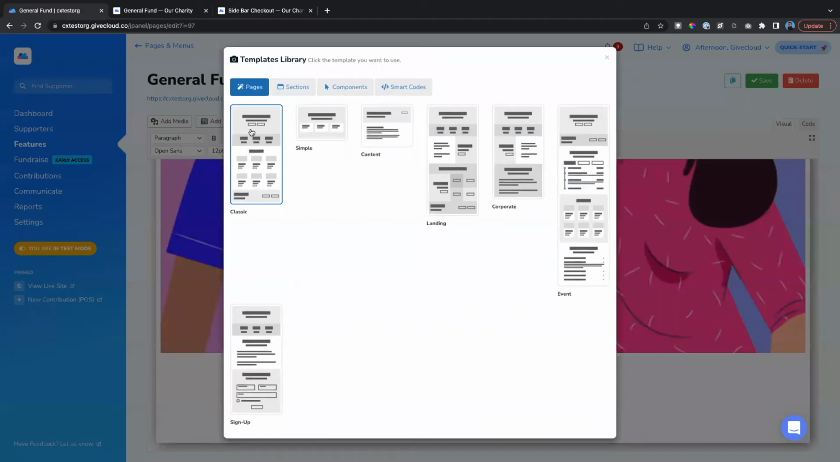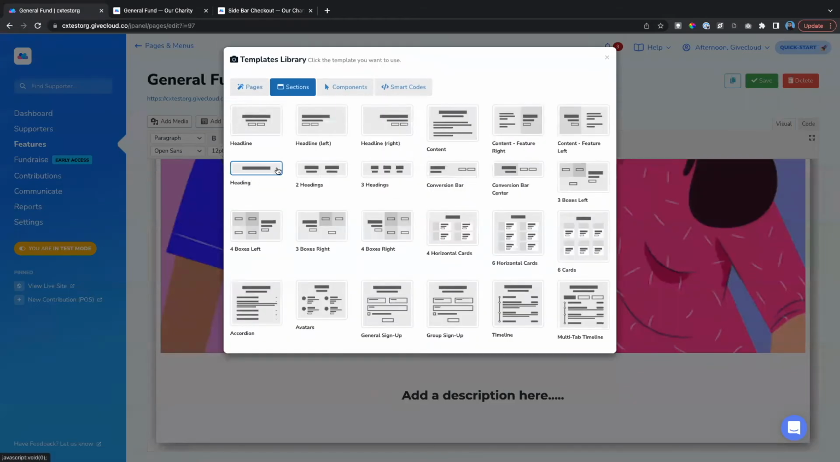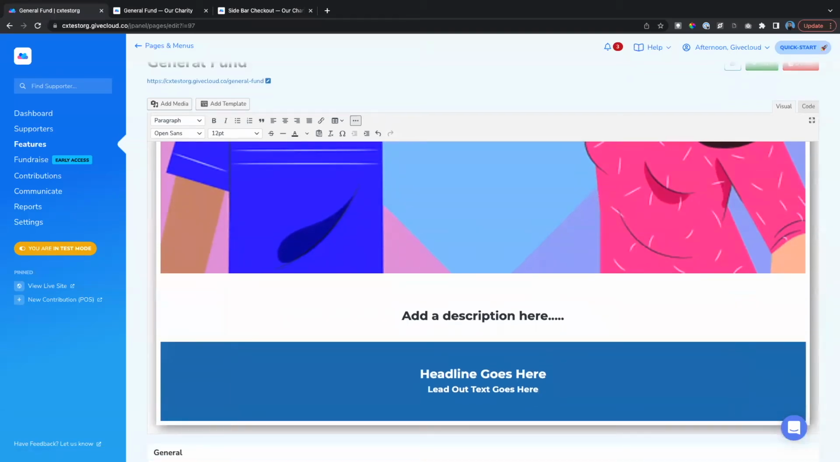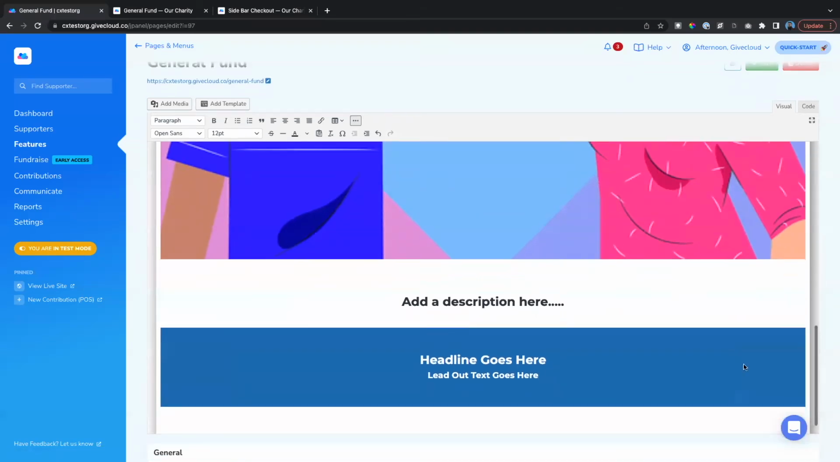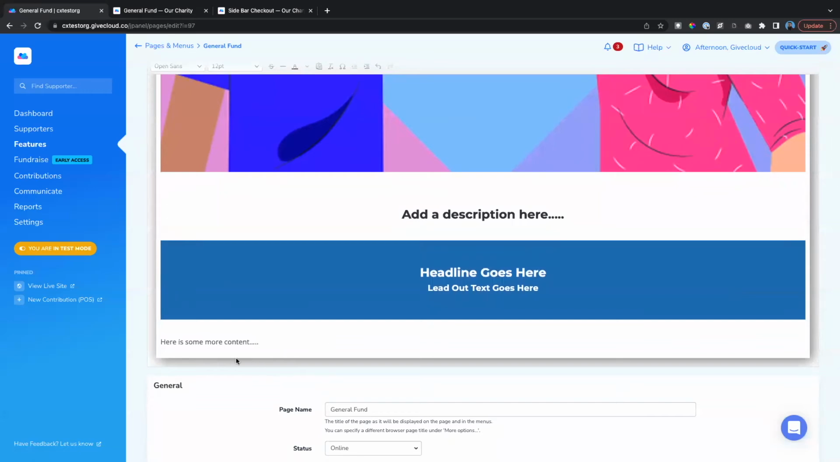So add template. And let's say we wanted a heading in there. Let's throw a heading in there. And then we can throw in some more text below here. And you can put as much content as you'd like in here.